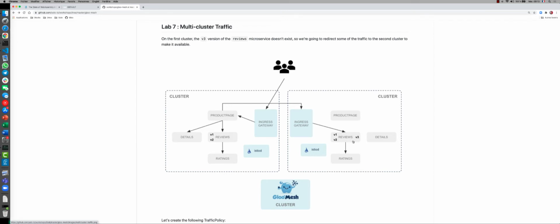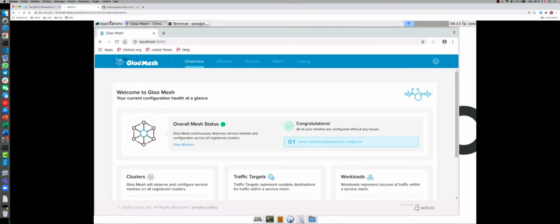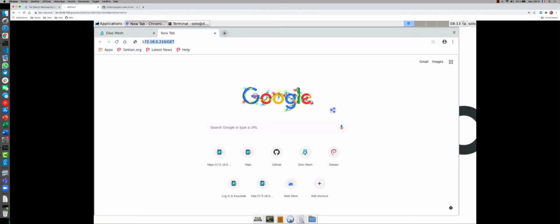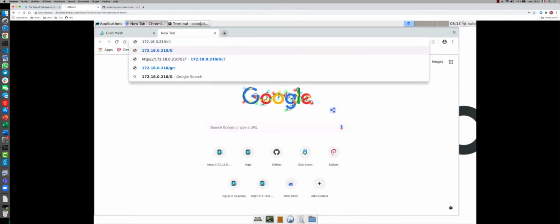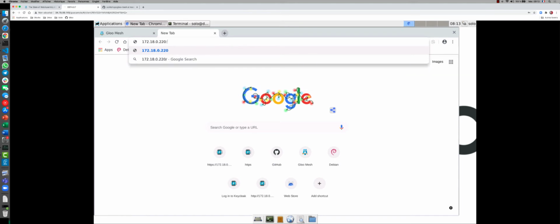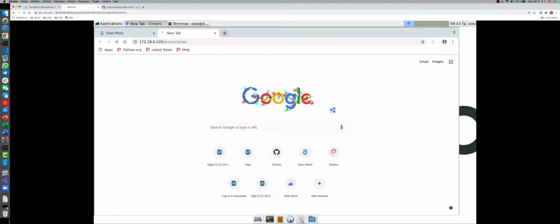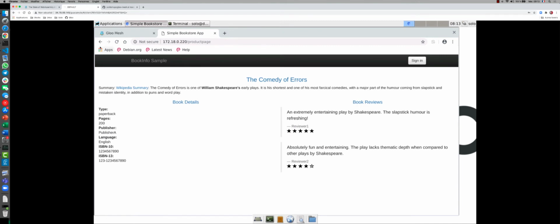So here I'm going to focus on WebAssembly, but just before I'll do a quick demo about this multi-cluster traffic, which is also one of the nice things you get with Gloo Mesh. Just so that you have a quick overview of one of the nice features of it, and then I'll jump into the WebAssembly part. So if I look at my cluster and put the IP address of my first cluster, I should be able to see my product page with black stars, which is V2 of reviews, and no stars, which is V1.